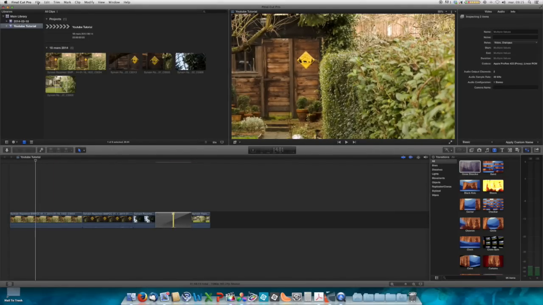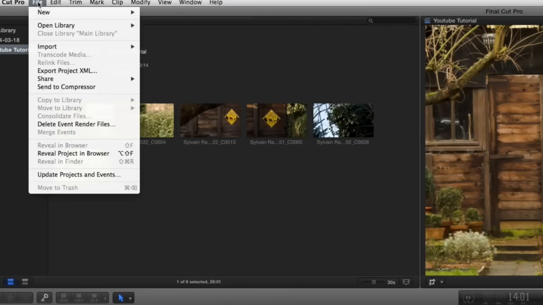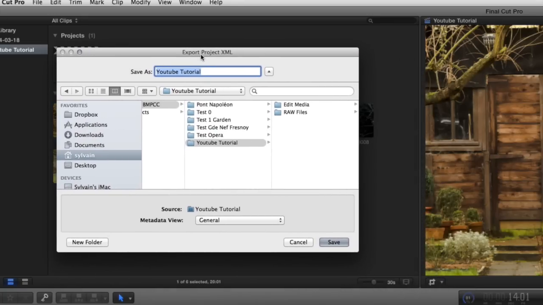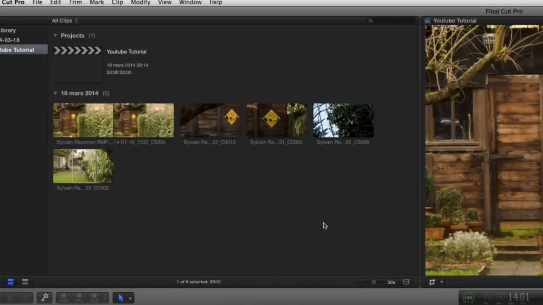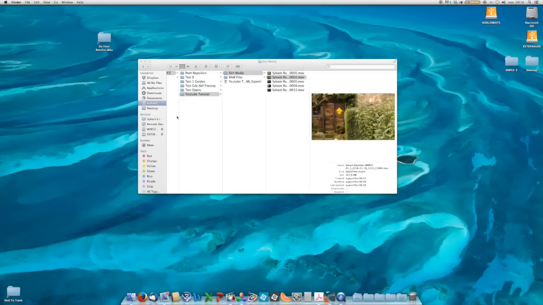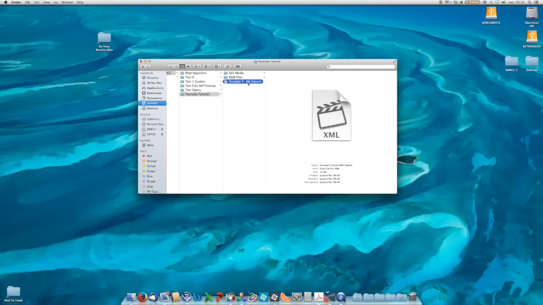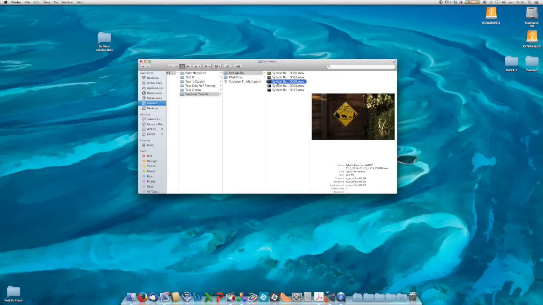So what I'm going to do right now is go up there in File and export the project XML. And I will save it into the same folder, that's a good idea, than the folder we've used previously for our project, a YouTube tutorial. I will save my XML file there. And if I go back to the Finder, now you have the FCPX XML file. And now I will be able to correct the color of my pictures in DaVinci.